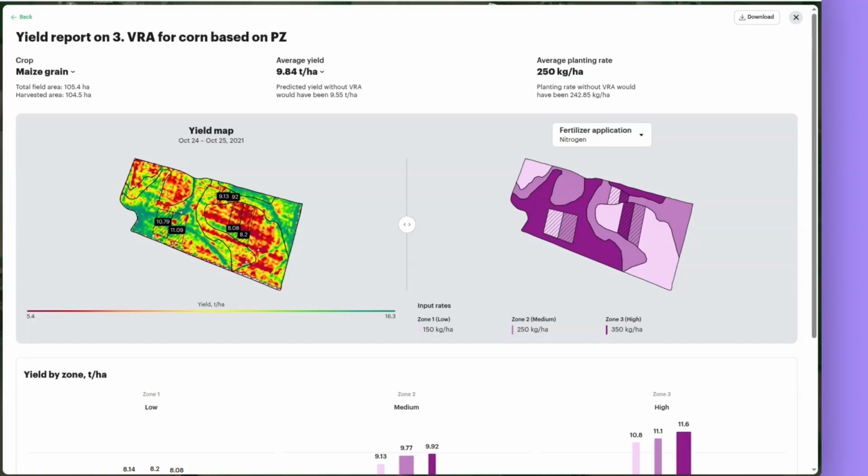First, let's look at the numbers. The average yield for this field was 9.84 tons per hectare. The predicted yield without variable rate application would have been 9.55 tons per hectare. That means we didn't spend any additional fertilizer. We simply redistributed the existing amount based on our prescription map and productivity zones.